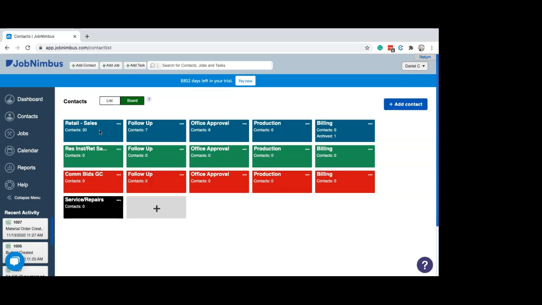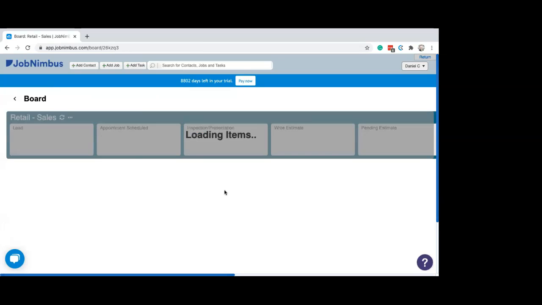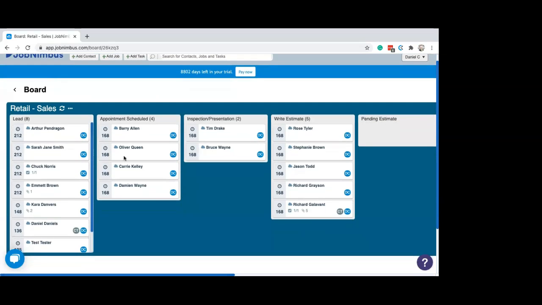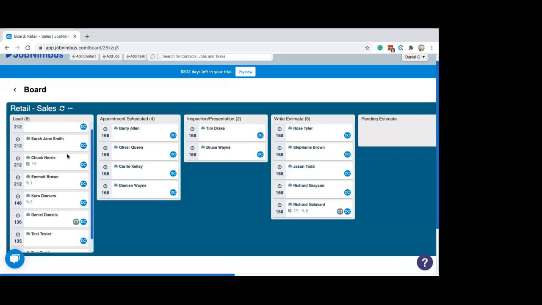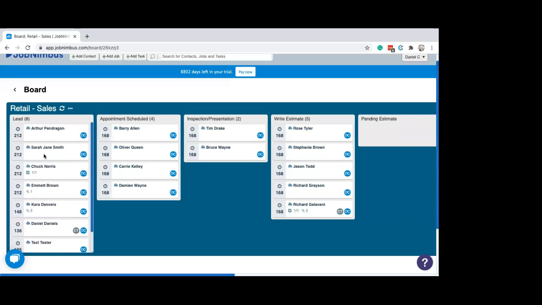Now let's actually open up a board. When we open up a board, we see our lists visually, and we can see our contacts in each list. We can see how many contacts are in there and which contacts are there. We can see that Sarah Jane Smith is a lead, whereas Stephanie Brown is in the write estimate status.